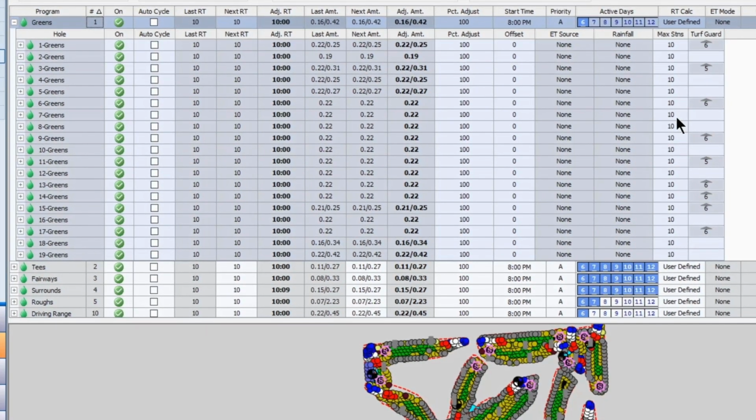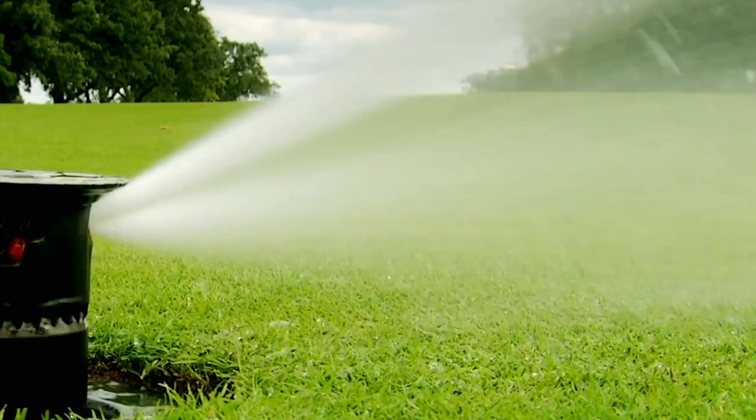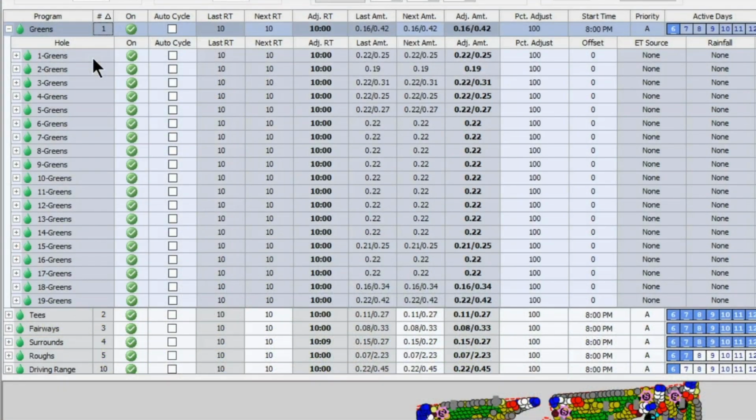This is your ability in Lynx to define the number of stations that Lynx can turn on per hole in that program. If your hydraulics on that greens loop is 65 gallons and you have 32-gallon nozzles, Lynx is going to turn on 2 heads at a time. Based on the capacity of your system, Lynx might be able to turn on 3 green heads at a time.